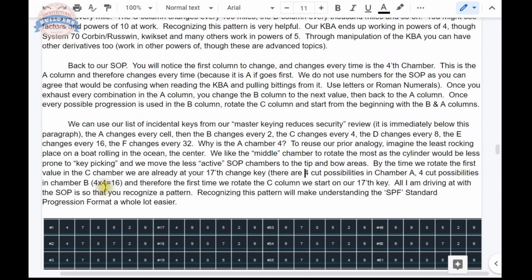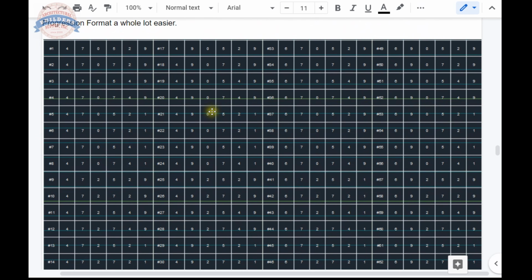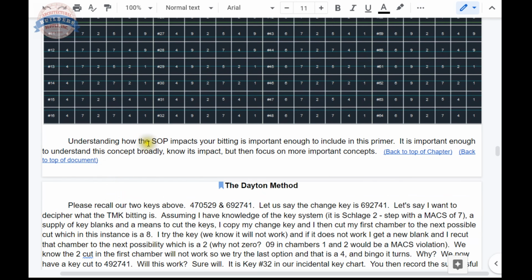All I'm driving at with the SOP is also so that you recognize a pattern, because recognizing patterns will make understanding the SPF, standard progression format, a whole lot easier. That's going to be an epic deep dive later in this primer, the standard progression format. That's the incidental keys just reproduced here so that you can see how the sequence of progression will force these keys to change. Understanding how the SOP impacts your bidding is important enough to include in this primer. It is important enough to understand this concept broadly, know its impact, but then focus on more important concepts.